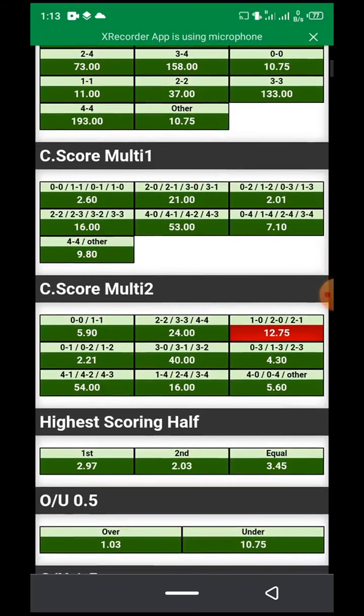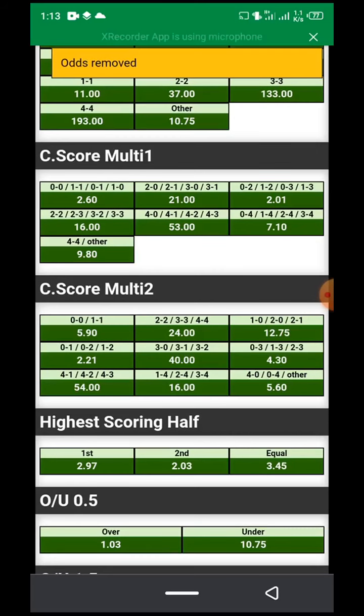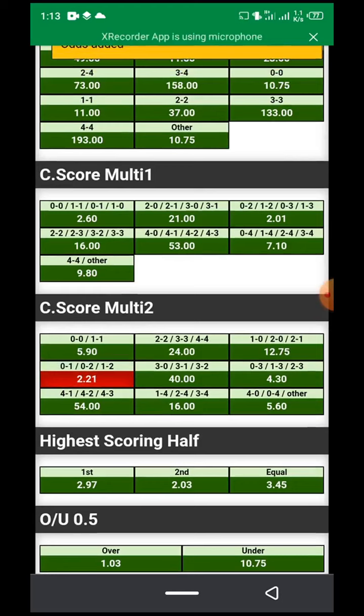Okay, now let's go to correct score multi-2 with the odd 2.21. In this one, we are expecting Spain to beat Egypt by either 1-0, 2-0, or 2-1. Now, go to the next one. The next one is 40 odds. You're expecting Egypt to beat Spain by either 3-0, 3-1, or 3-2.